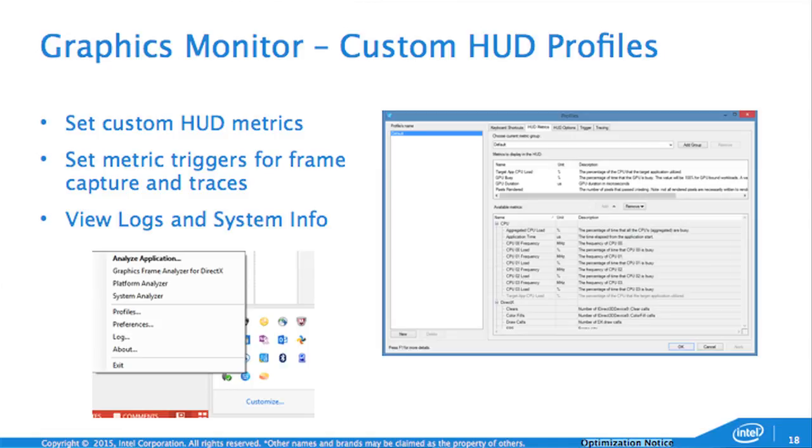So as we mentioned before, we have Monitor. Monitor is an application you can use to launch and use the HUD inside your applications that you want to analyze. One of the neatest features of this, however, is the ability to select triggers. You can actually see the tab up there called triggers. Based on any of these parameters, you can set triggers that capture frames, capture traces.